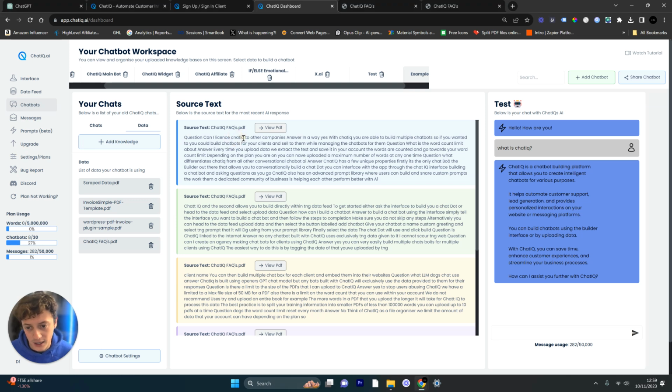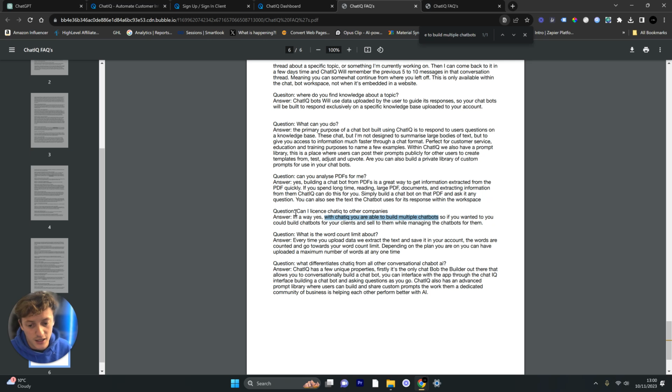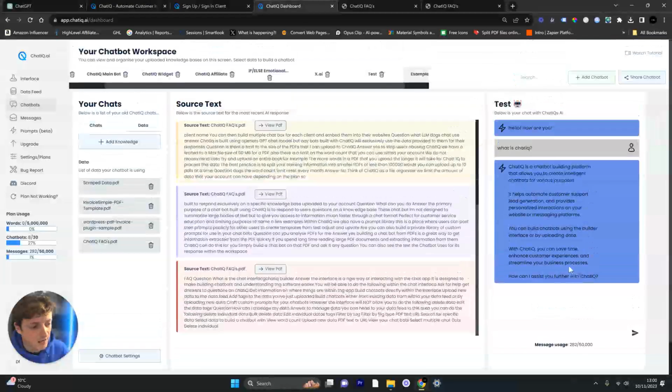So you'll notice every now and again there are some spelling mistakes, and that's just because of the way the data is scraped. So I'm just going to take a bit there that's got no spelling mistake, and this doesn't affect the way the chatbot responds. And you can see here it's actually, can I license ChatIQ to other companies? It's using this bit of information, and it's probably using a chunk of text around here. So what can ChatIQ do? It's probably taking this bit of data here. You can see there's lots of different chunks of text that it's taking, and that's how it's using it to generate its responses. So it's now got a lot of different information about my website.